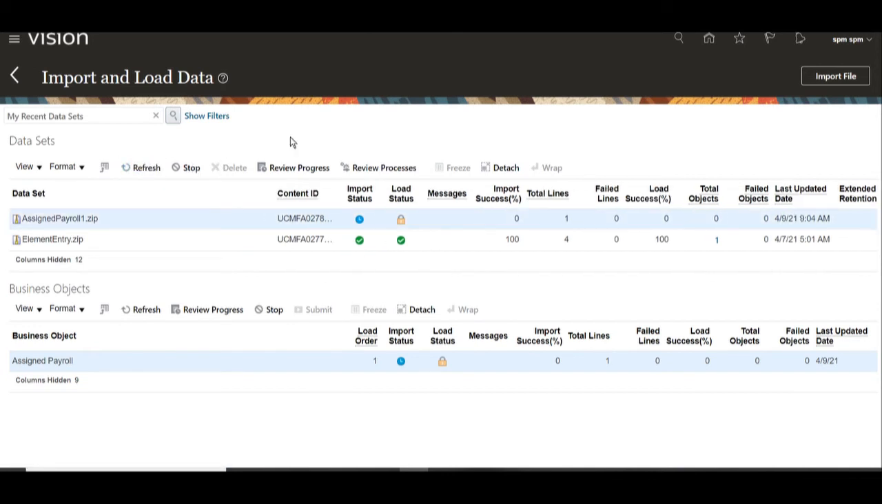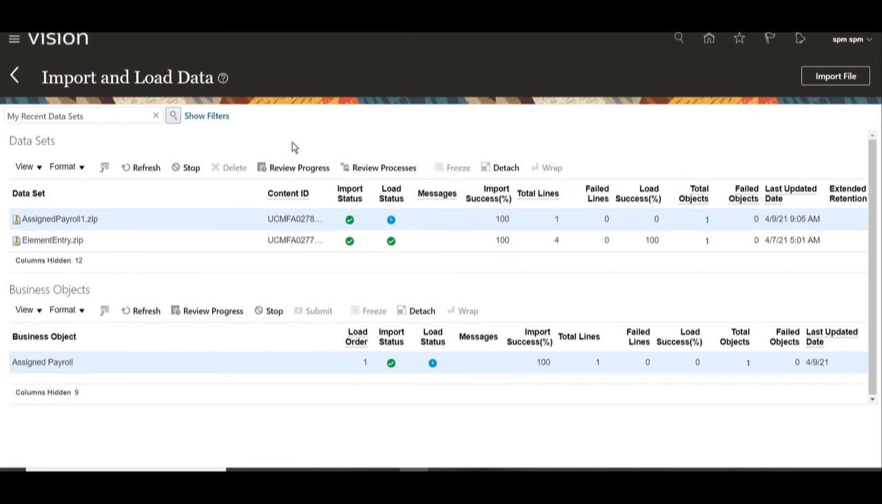Once again we'll click on refresh. The import status is still in progress. We'll wait for a moment and click on refresh again after some time to see changes in the import status and the load status. Now after refresh you can see the import has been successfully done. Now the load status is in progress, so loading is currently in progress.